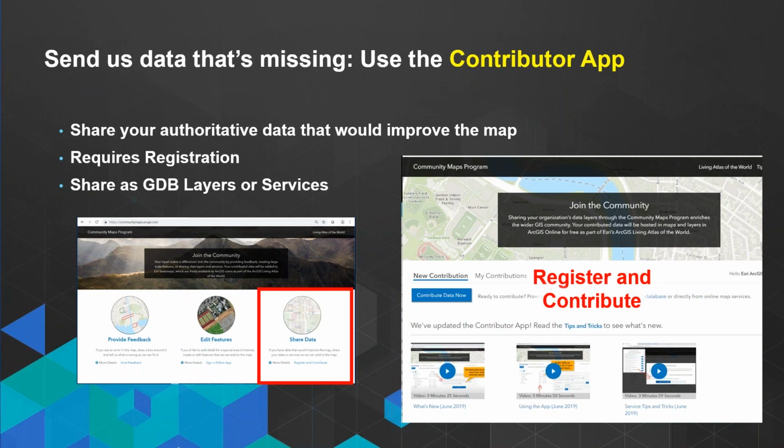So let's say you have the data already. Now this share data piece is really meant for authoritative data. This is something where you're a city or a county or some sort of authority, and you register for the program, and you say you're going to provide these layers, and then we basically say, great, send them to us. Once you're ready to contribute, you can provide those through services or just a geodatabase.